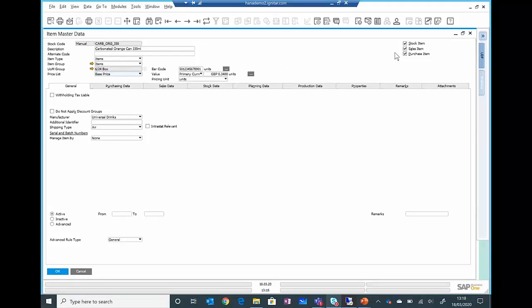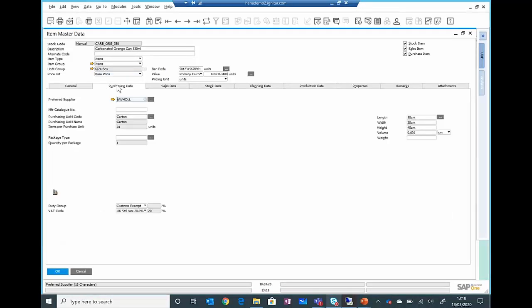Over here on the right-hand side, we have our flags that allow us to define something as either being a stock item, a sales item, or a purchase item, and we use these flags to dictate and control whether we can add these items into sales documents, purchase documents, or whether it is an actual counted stock item. So moving along these tabs, we can delve into some of the additional functionality and the controls that we have around item master data.